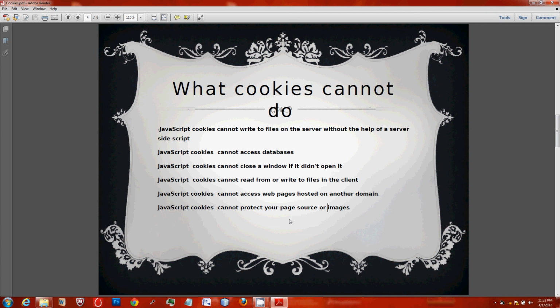And now we'll see what a cookie cannot do. JavaScript cookies cannot be used to write files on a server without the help of a server-side scripting language, and cannot access a database unless we use a server-side script to perform the database access for us. JavaScript cookies cannot close a window if they didn't open it. They cannot access a web page hosted on another domain, and they cannot protect our web page sources or images.